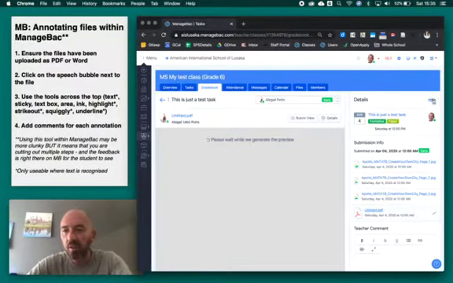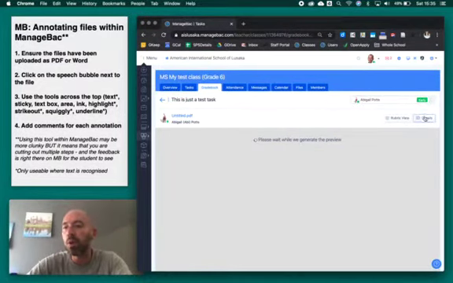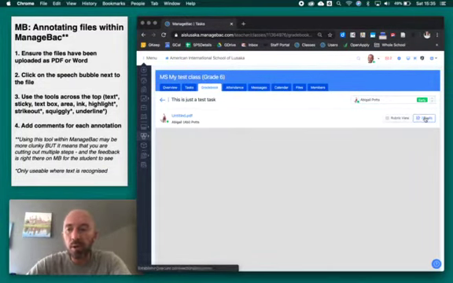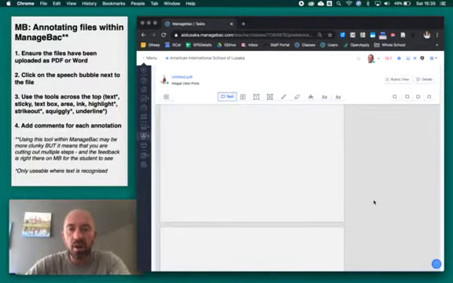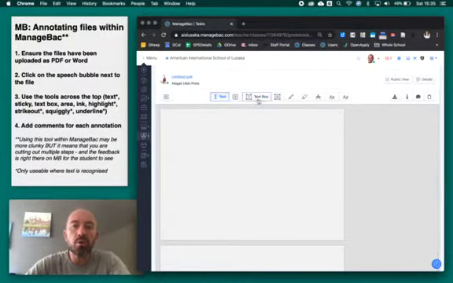Now there's details on the side. If they come up, we can hide them. We can show them again if we want to, but it's not really very useful. Depending on internet speed, this will then load up. The document is processing, and basically it will come up with a few different tools at the top.